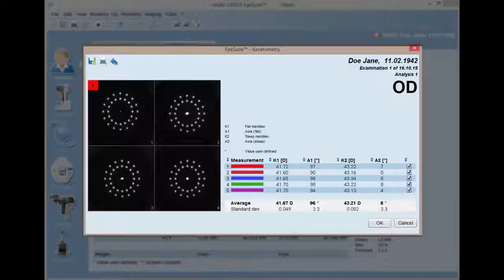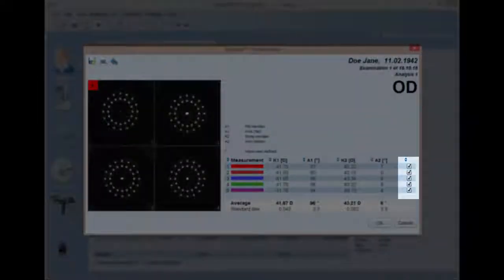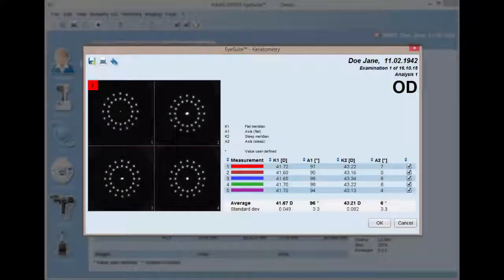From this screen, the user may select individual measurements to evaluate independently. Measurement data can be excluded entirely by unchecking the box to the right of the measurement. The K1, K2, axis 1, and axis 2 measurements may also be excluded individually with a right click of the mouse. Excluded measurements will remain in the database and are not permanently deleted.